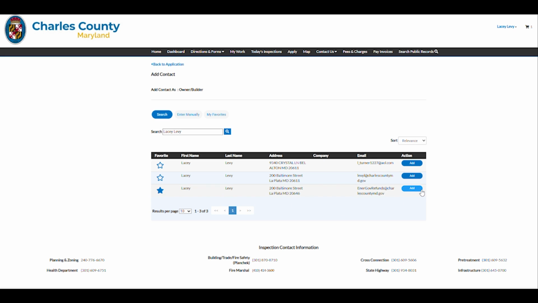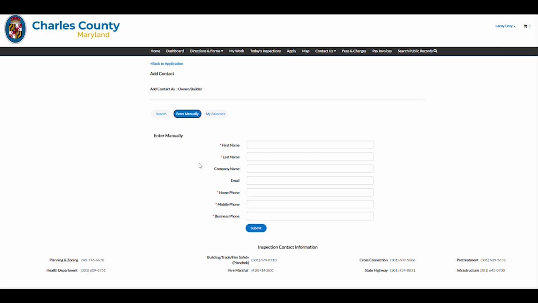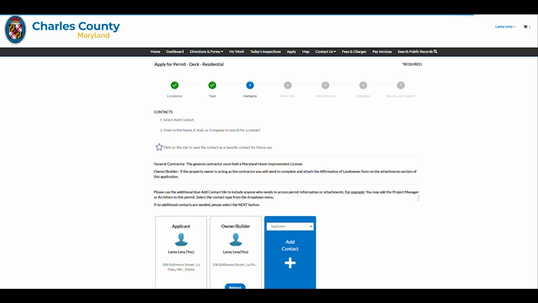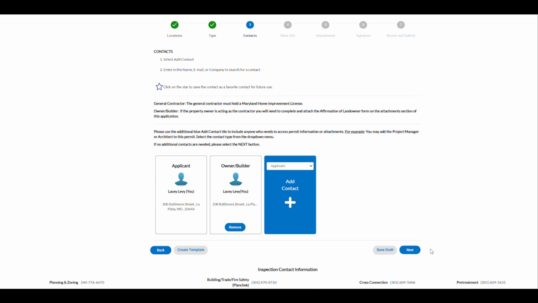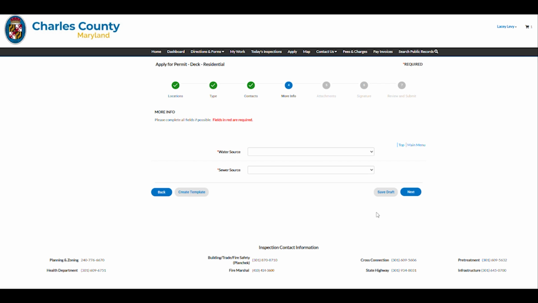If you don't see the contact you need once you have searched, you can enter your contact manually. On the Enter Manually tab, enter in the required information for the contact: first name, last name, home phone, mobile phone, and business phone. Optionally, you can add an associated company name or email address, then click Submit. Once you have searched and clicked Add or entered manually, you can click Submit. You will be taken back to the contact page. Once you have added the associated contact, click Next to continue.